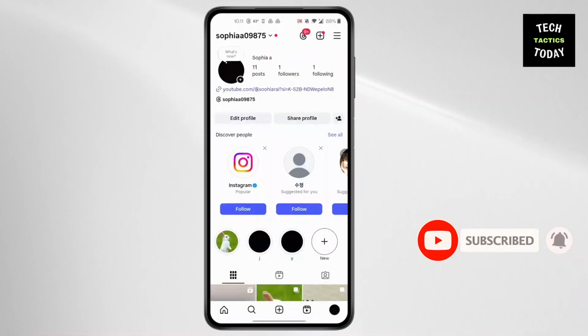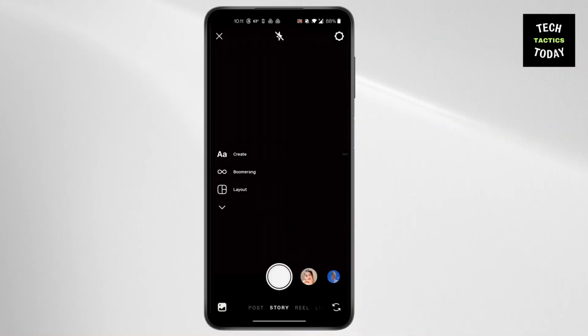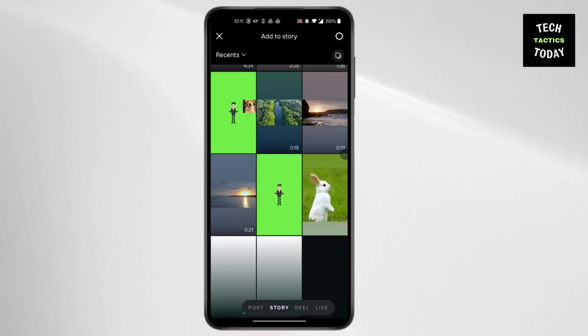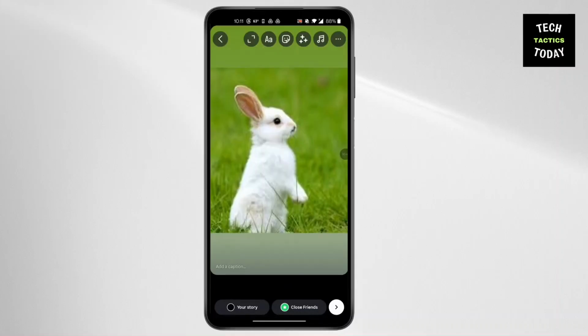First, open Instagram on your device. Click on the plus sign at the bottom. In here at the bottom, click on story, then click on photos icon at the bottom left. It will open all your photos. Select the photo you want to add to your highlight.